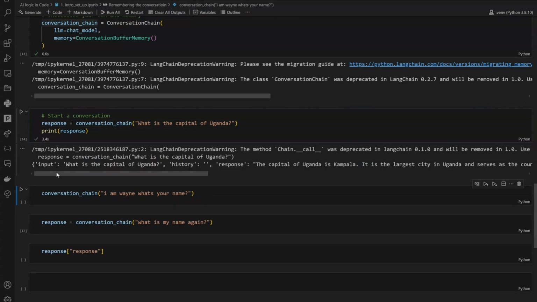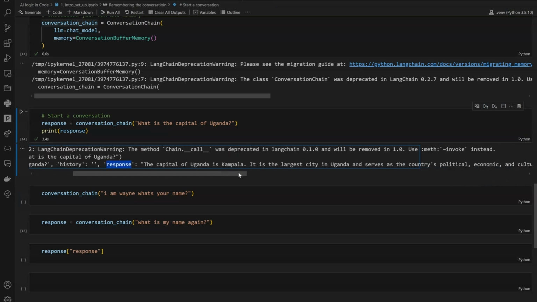Let's see the response that we get. The response has three things. It's a Python dictionary that returns a couple of things. There's an input field that contains the actual input that the LLM was given, and the history, which is blank, which means this is the first step the LLM is seeing in this thread, so it doesn't remember anything. Then there's the response, which is what the LLM actually responded. The capital city of Uganda is Kampala.